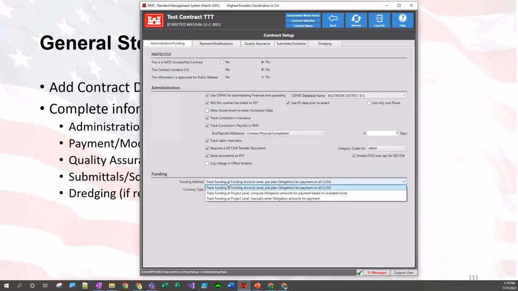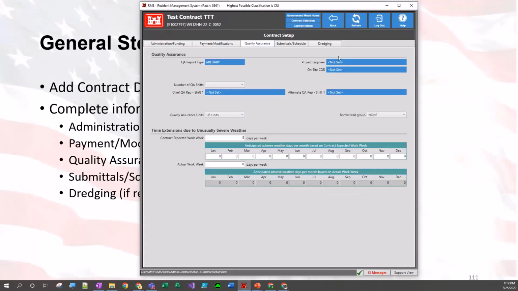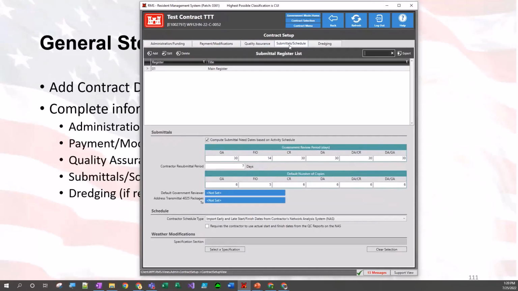And then down here is our funding methods. The default is the first one, which is track the funding at funding account level, pre-plan obligations for payment on all CLINs. And then we have the other two information items there that we discussed. Once we're done with that, we can then navigate to each one of the tabs here, and then we can enter our information appropriately for each tab that we have. Quality assurance, we can enter that information there as well, choosing all of our applicable data. And then same thing here, we can enter our information here.